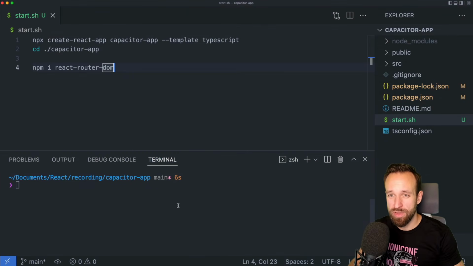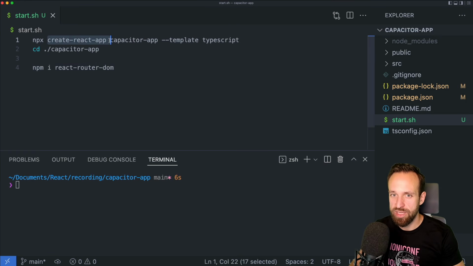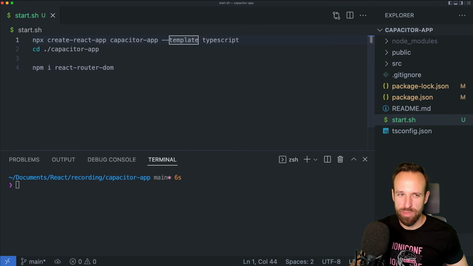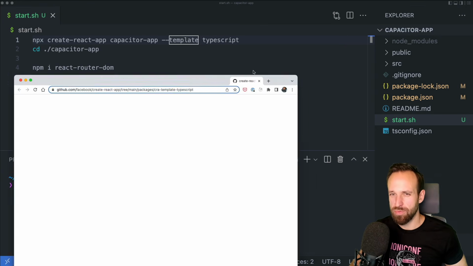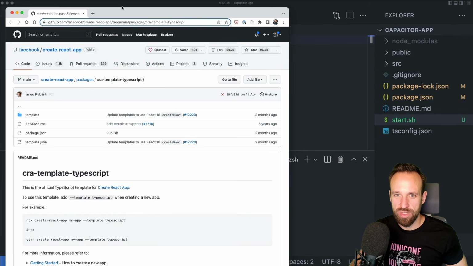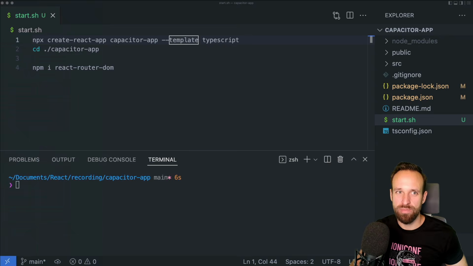Alright, let's begin with a simple React application by calling npx create-react-app, and I'm gonna name this one capacitor-app, and I'm gonna use the TypeScript template simply because I come from the Angular world, so the TypeScript template just makes sense to me. You can check it out here as well. It's still a very basic template, so it doesn't really enforce a lot of things.